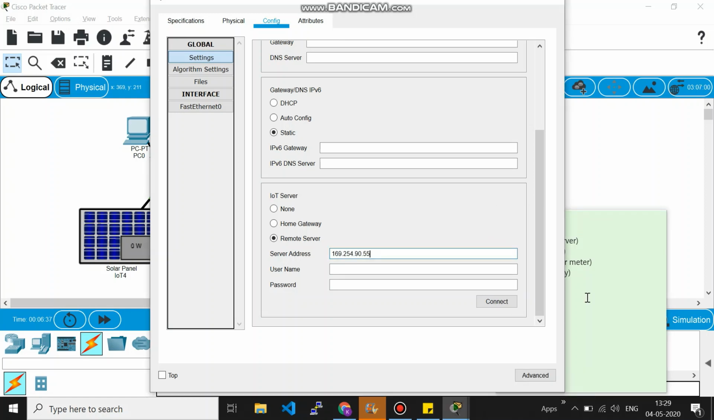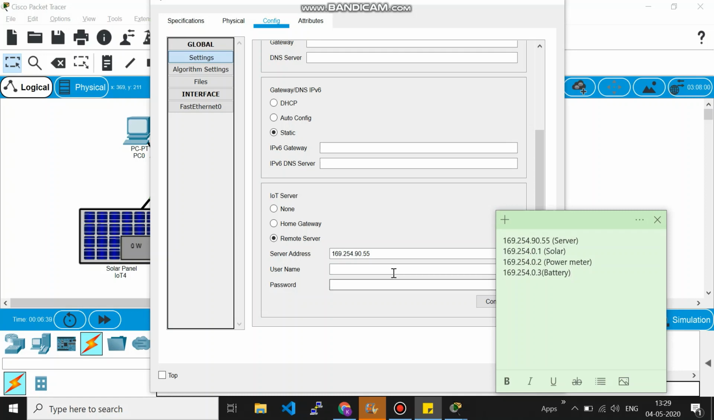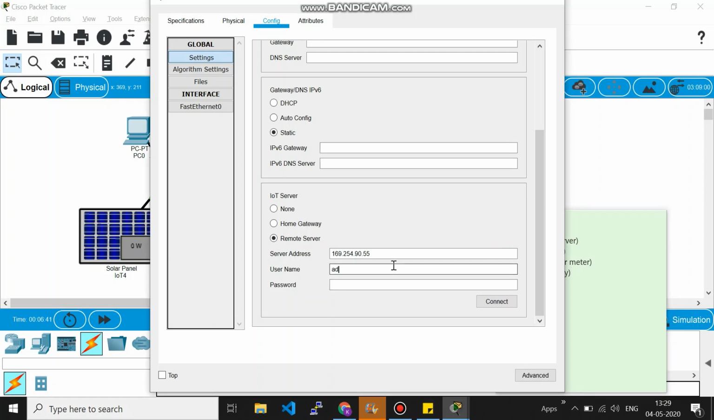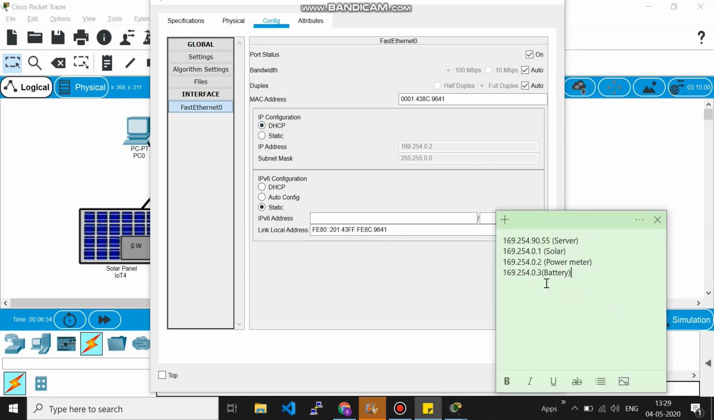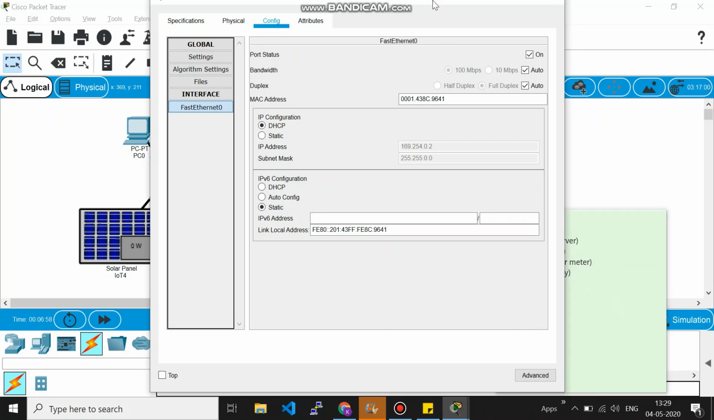Okay, it's there, it's the same address, 254.90.55, which is the server address, admin, and this again is admin. Okay, and one more part, go to fast ethernet, set it as DHCP so that dynamically it gives address. So let's see if for power meter it is noted and it is correct.